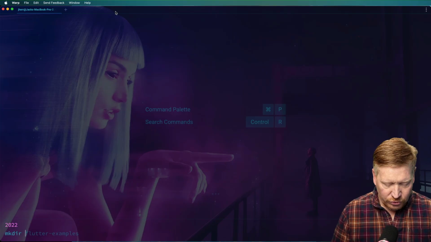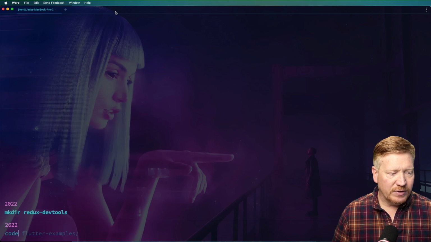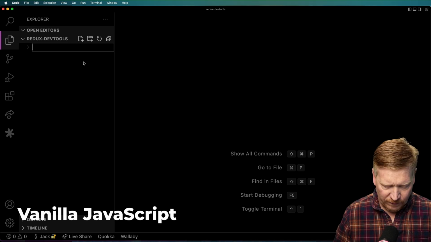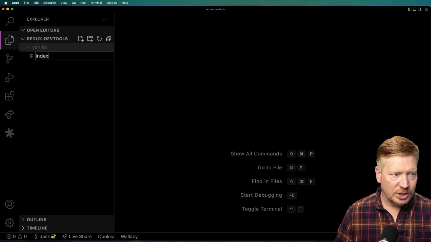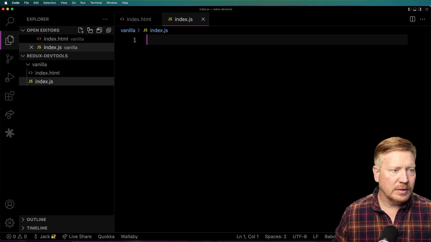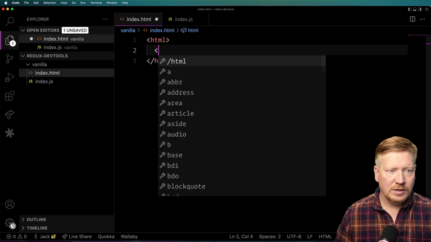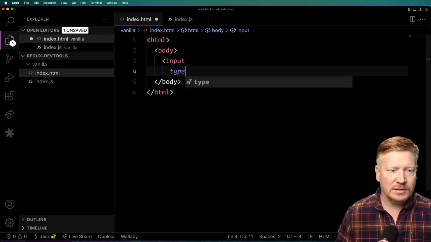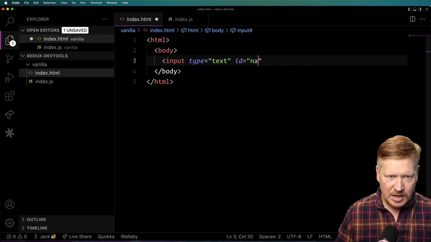So I'm going to make a new directory called Redux Devtools, and then bring that up in VS Code. And in there, I'm going to make a new folder called Vanilla. And in there, I'm going to create a new file called index.html, as well as index.js. And in my index.html, let's make it a simple HTML file. It's got body. It's got an input field in there of a type of text. And an ID of, let's say, name.